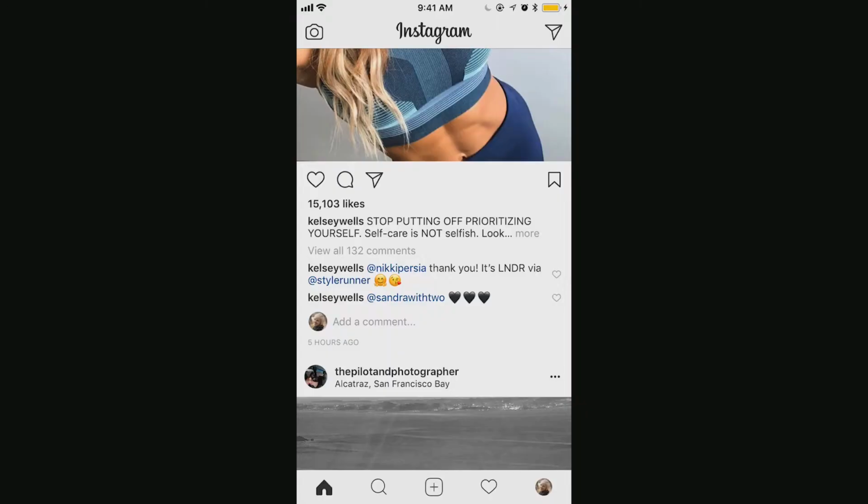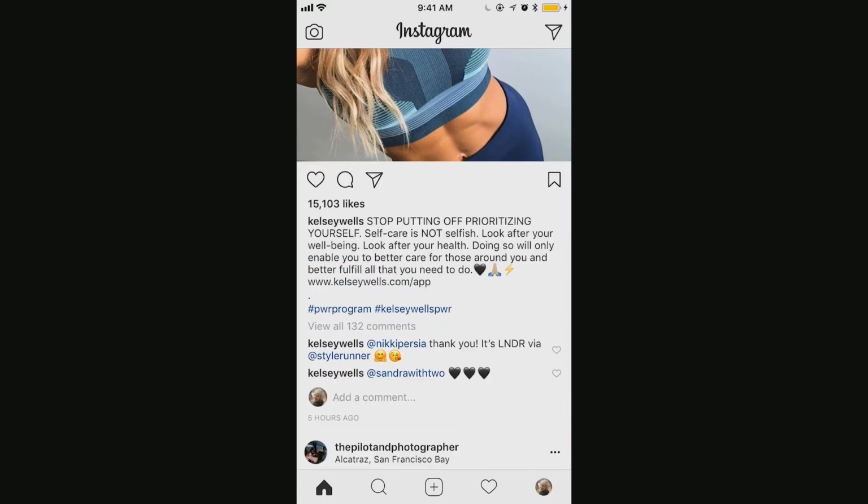So we've got a huge amount of likes, a huge interaction on the comments. Let's dive into the caption and see why. Obviously this is going to be a longer caption because it's got the more button, so let's click more. And we see that it's a pretty short one, okay? It says, stop putting off prioritizing yourself.